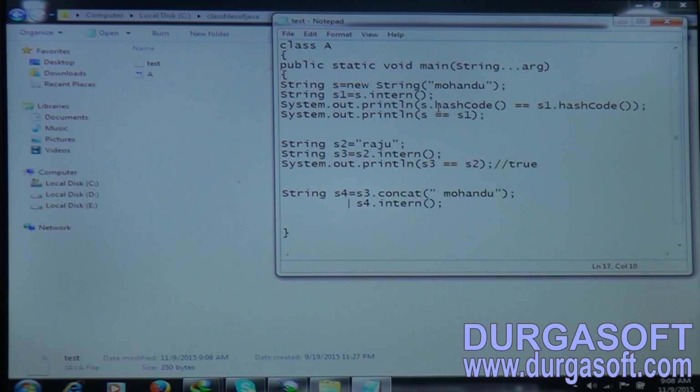There is no S4 object data within any of the objects available at SCP. This intern method will create a new object by accessing the heap object data, and it will create that new object at the SCP area, and that object reference it will return to us now.